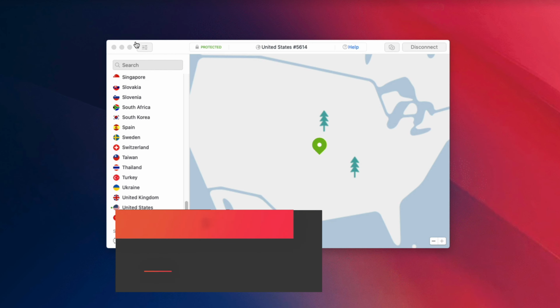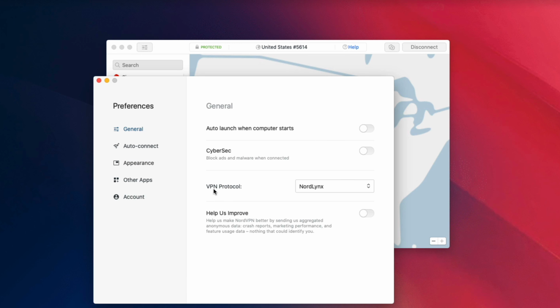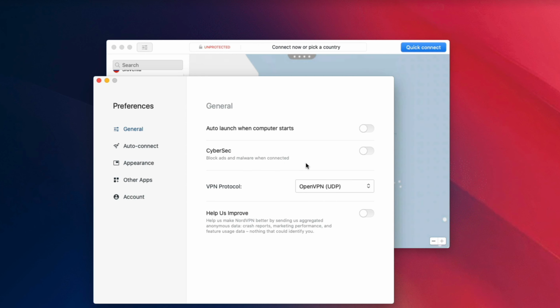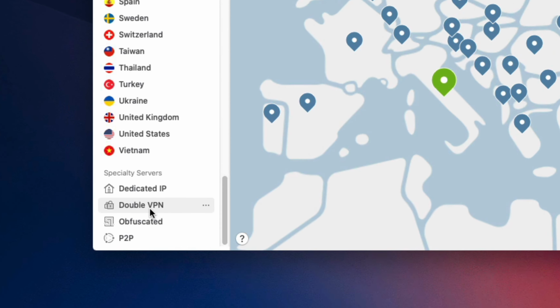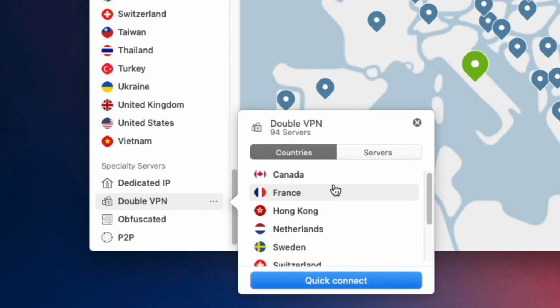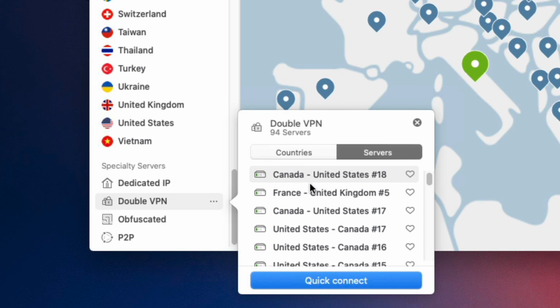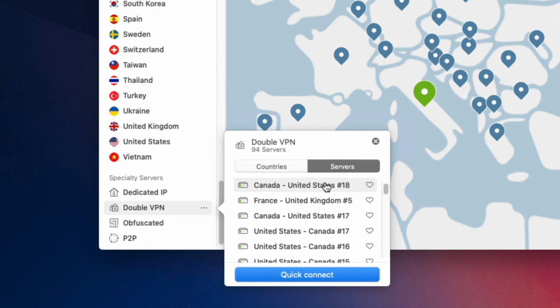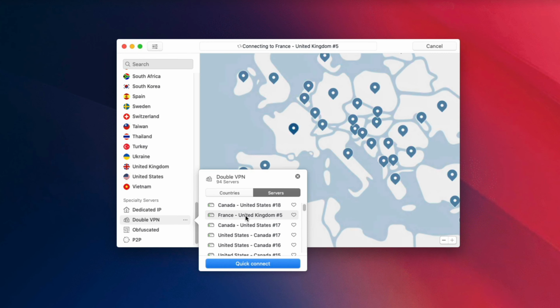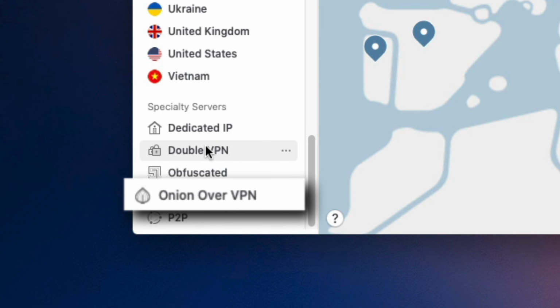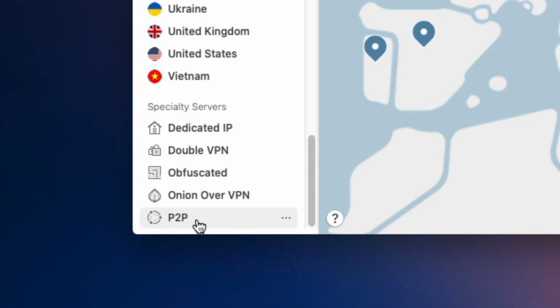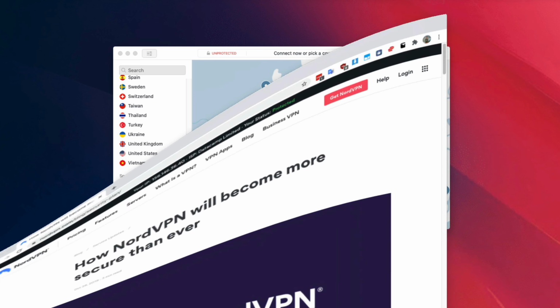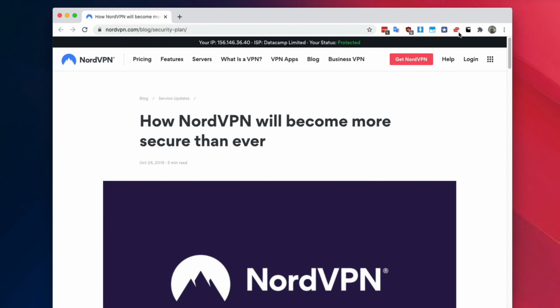And now let's talk about security. For this we're going to go to the VPN protocols and select OpenVPN UDP once again. Here you're going to see the double VPN option, and if you expand it and go to servers, you can see that you can have a double hop feature where it first goes to Canada, then to United States, or first France, then United Kingdom, and so on. There's also the onion over VPN option, but I found that it works intermittently and sometimes it doesn't show up. But if it does, it's probably one of the most secure ways to browse the internet.